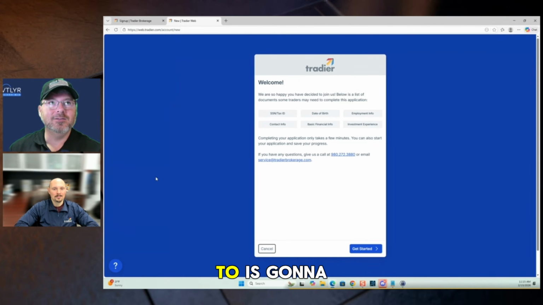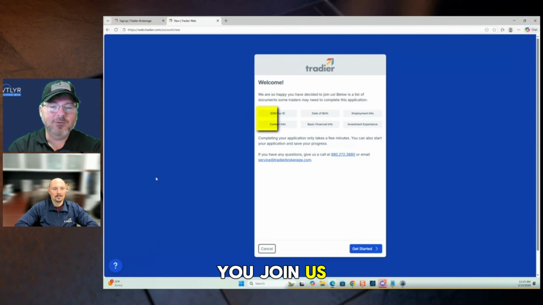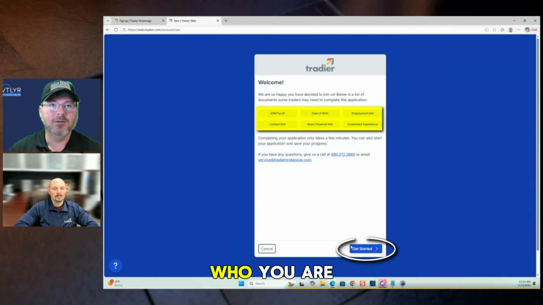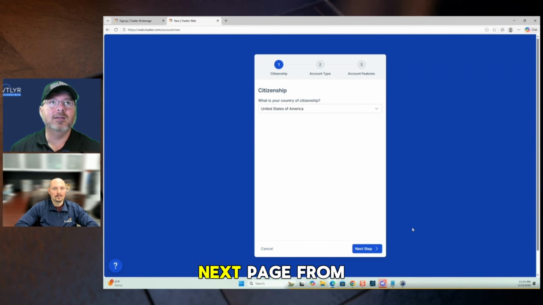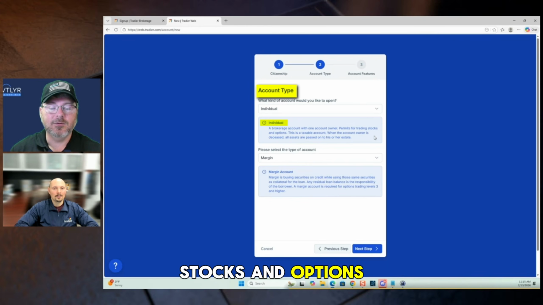The next page we get to is this welcome message. It says we're happy to have you join us, but there's some documentation you need to provide to show us who you are. If I click on the next page, from the US, myself, I'm going to leave that as a default. Next is the account type. What kind of account are you going to open? It's talking about being an individual here: a brokerage account with one account owner that permits trading stocks and options. We see Chris trading options. That's what he's trying to teach. So this sounds right so far.